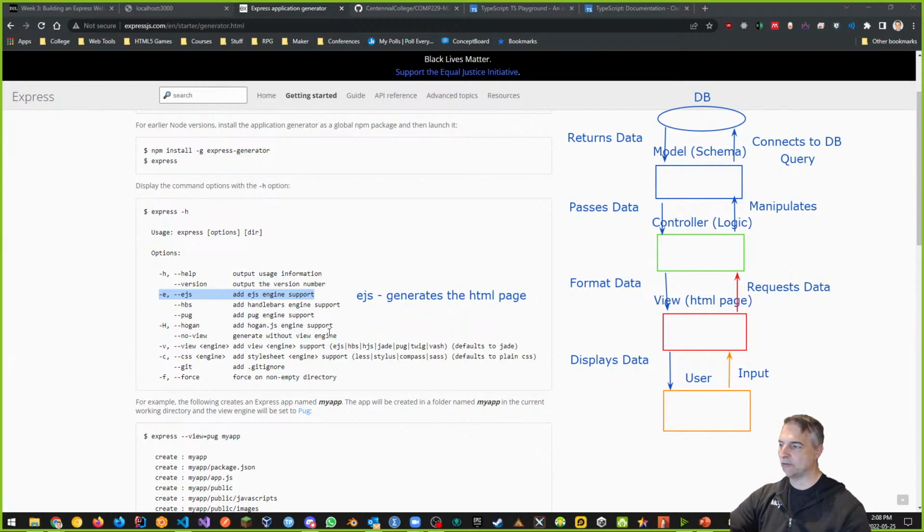You can add view engine for EJS and so on. That's what it does, right? But so too, you can specify to add EJS support right here by just doing a -e. So when we install Express, we're going to say express -e and the name of our project.